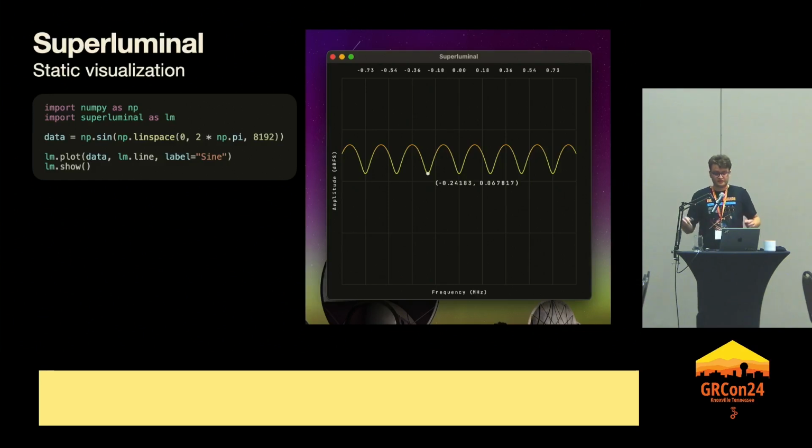It's just a single import, superluminal as lm, and then you create some data. Do lm.plot. You put your data vector there, the type of plot you want, for example line or waterfall, and then you label it. And you show it, and then it works just like Matplotlib, but with CyberEther under the hood. You can see on the left the plot being plotted, and you can interact with it. You can zoom in, zoom out, just like Matplotlib.